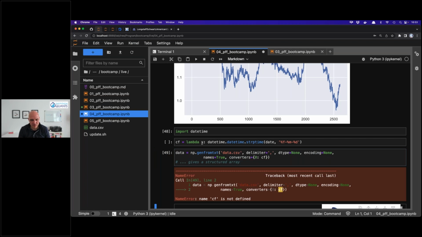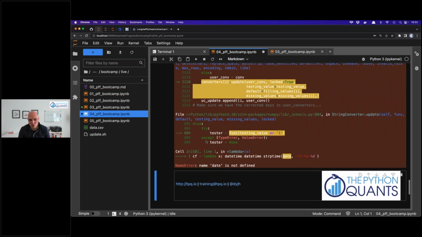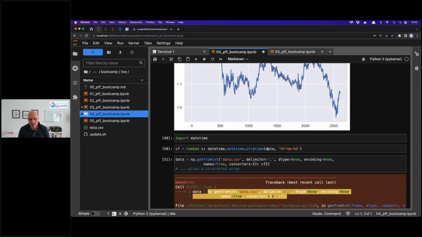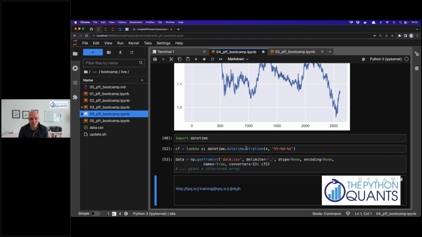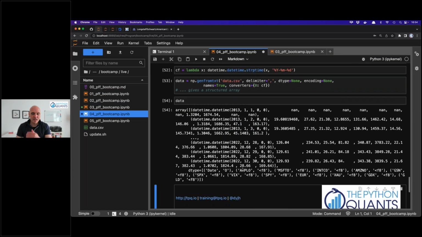I'm not sure. CF is not defined. Yeah, I need to execute it. Name error, where's the name error? Date is not defined. Where do I write x? Of course, lambda x and x. So this x must repeat here. That was the problem. Oh, it seems to work out of the box. I wasn't sure whether 0 or whatnot. When I now have a look at data, you see now we have data represented now here as datetime objects. You see here datetime 2013, 1st of January, 00.